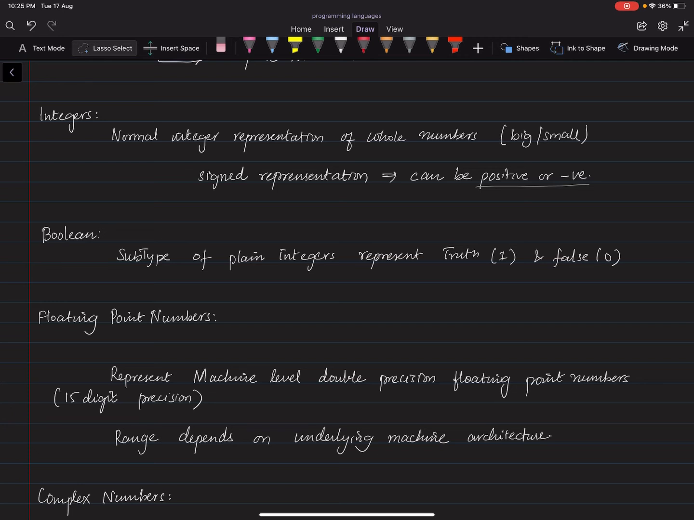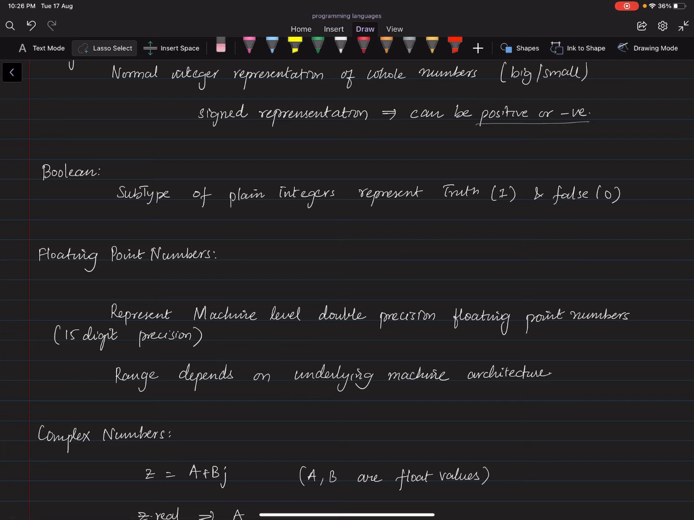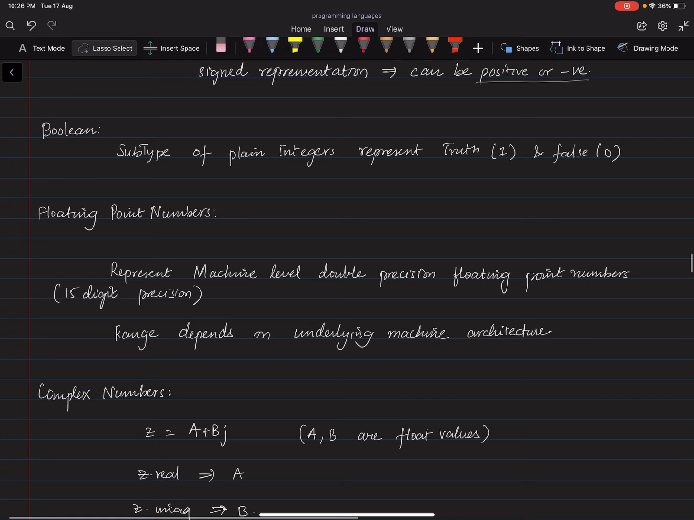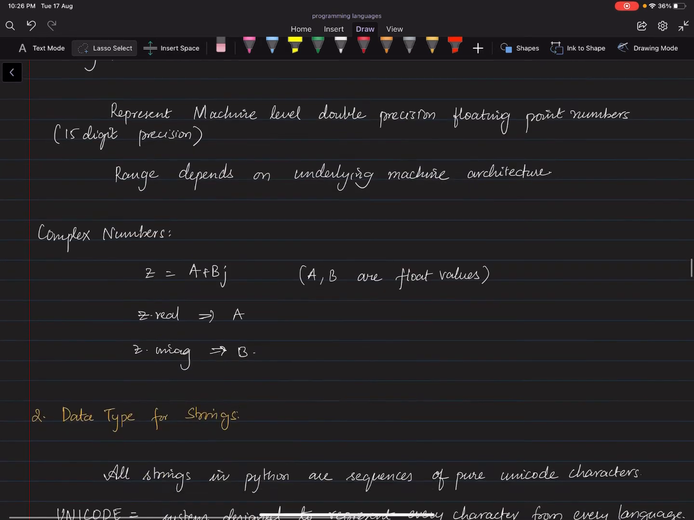The next part is boolean, a subtype of plain integers, which represents true or false. The truthy or falsy values come under boolean, and they are also equivalent to 1 or 0. The next thing we have is floating point numbers. They are used to represent machine level double precision floating point numbers, with 15-digit precision. The range actually depends on the underlying machine architecture, so it varies from machine to machine.